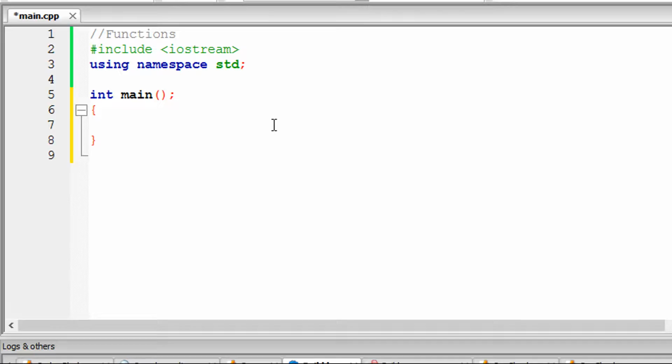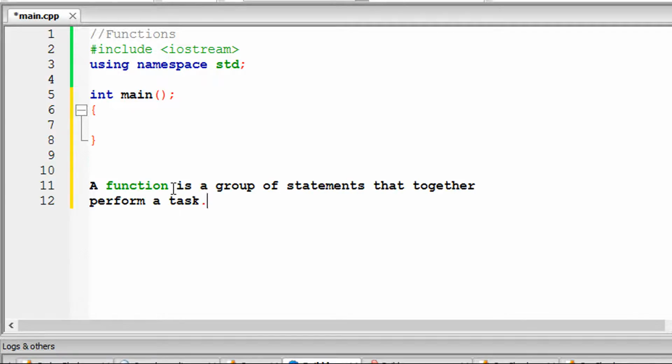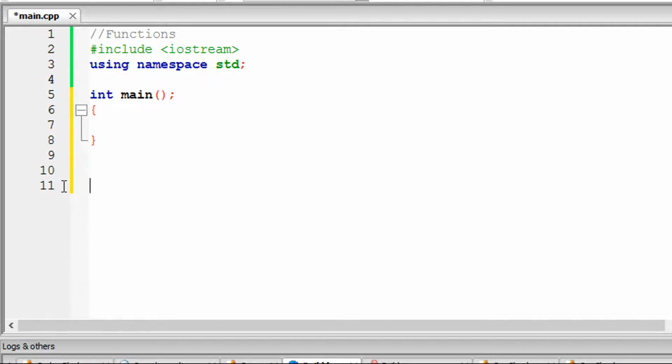Alright guys, so in this video we're going to focus on something called functions. Now a function is a group of statements that together perform a task. That is the computer science definition. So this is the definition: a function is a group of statements that together perform a task.